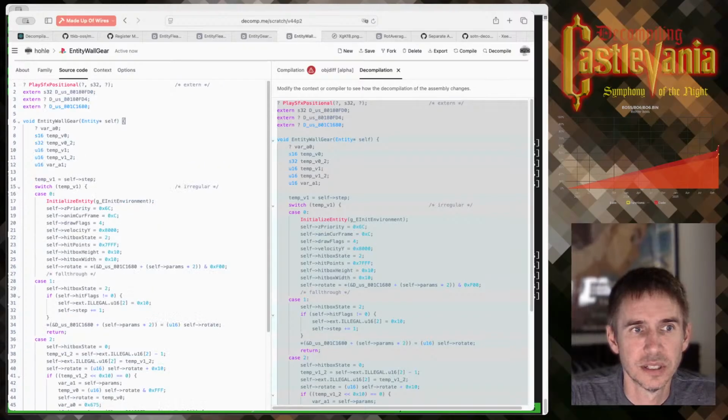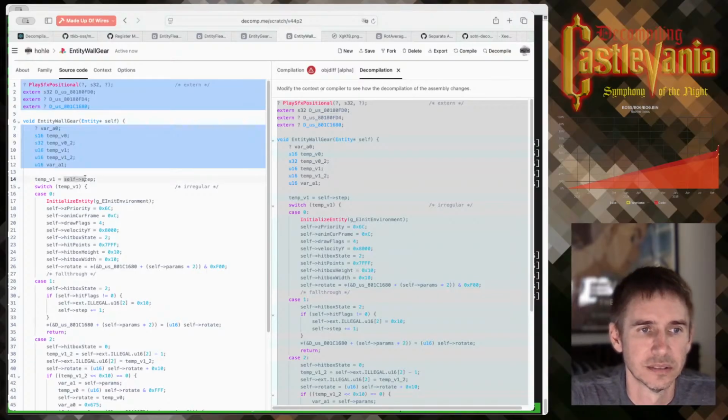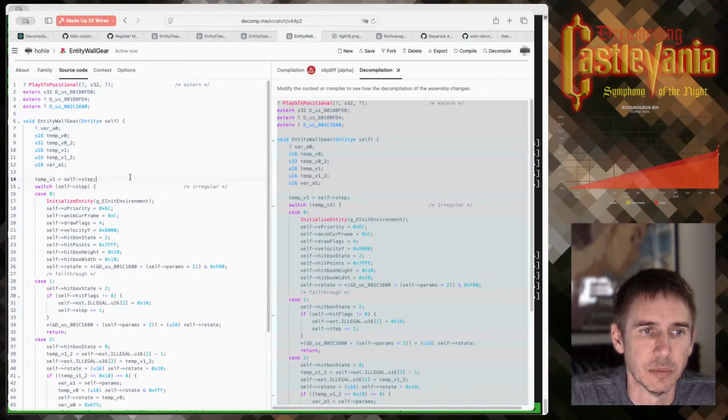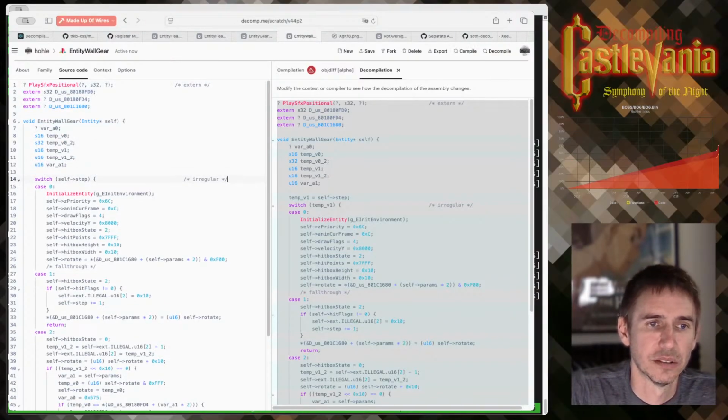So this is the wall gear. This one is interactable, which is unlike, I mean, the other ones you can fall on and stand on, and they move you around, but this one you can manipulate. And only you.